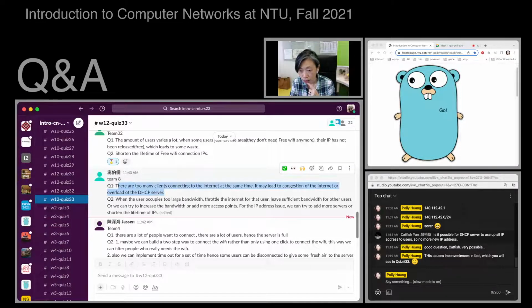There are too many clients connecting to the internet at the same time. So I think this is the same as the previous teams, but the previous teams were saying that they are running out of IP addresses. Team A adds also, if there are so many clients and DHCP requests at the same time, it congests the server. So this is a slightly different cause of users not being able to connect. Not because of running out of IP addresses, but because everyone is asking at the same time. So let's see what the solutions are.